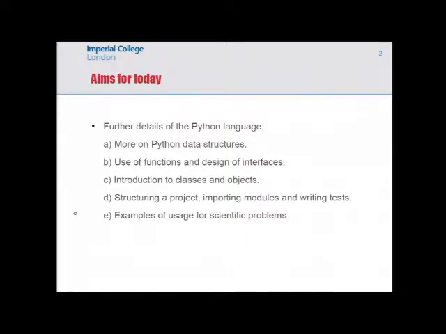So today we're going to cover some further details of the Python language. We're going to talk a little bit more about Python data structures. We're going to talk about using functions and designing interfaces to address scientific problems. We're going to introduce classes and objects briefly towards the end of this talk. And I'll talk a bit about structuring a project, how to import modules, and a bit on writing tests, or at least writing code that hopefully will be less error prone. And with all of this in the context of scientific problems.